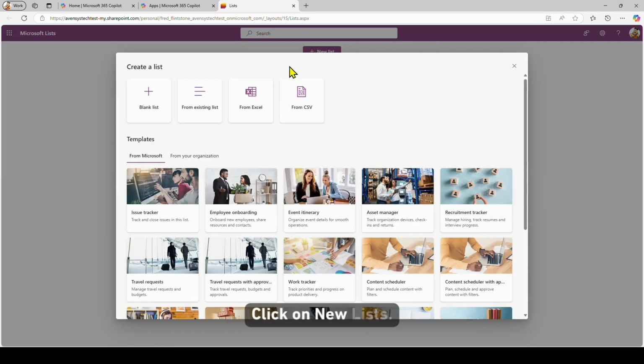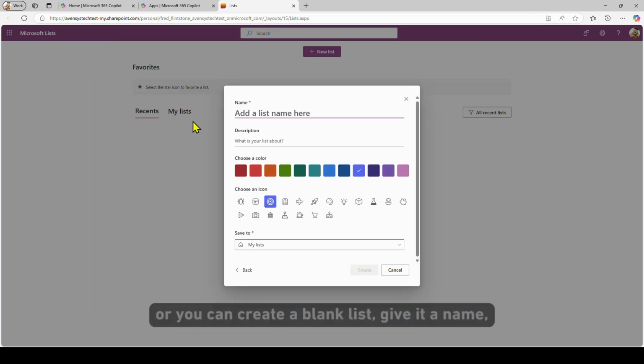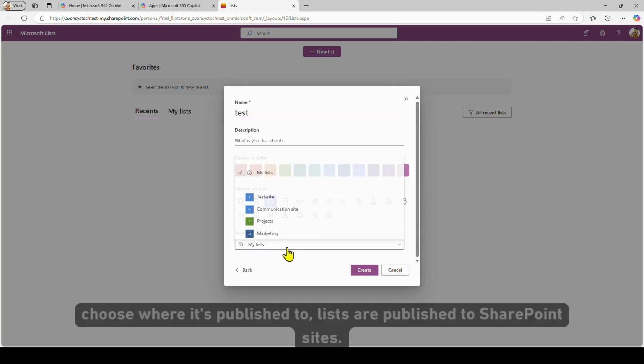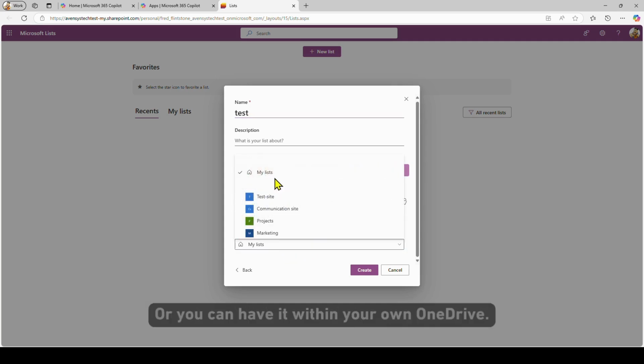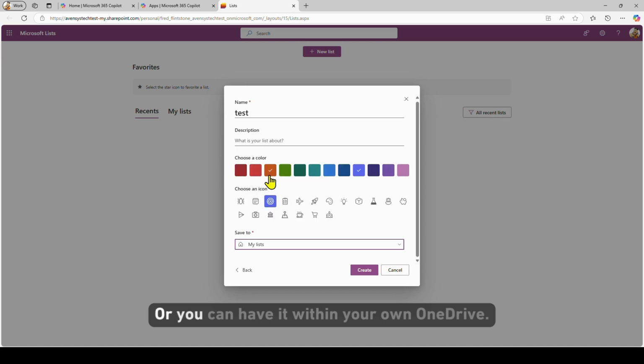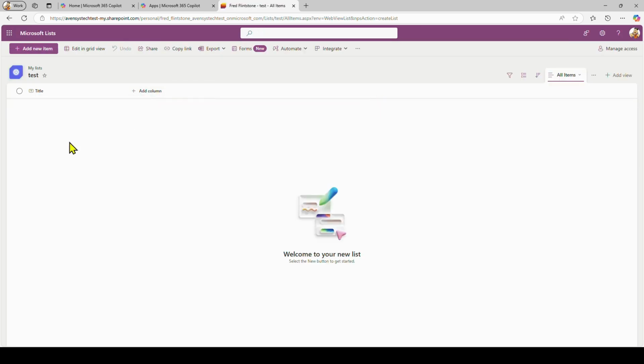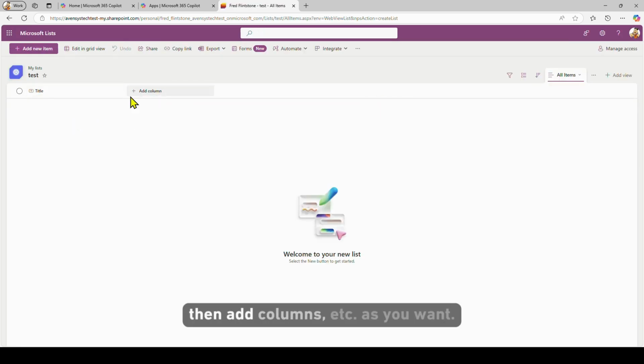Click on New Lists. You can either create a list from a template, or you can create a blank list, give it a name, choose some icons, choose where it's published to. Lists are published to SharePoint sites, or you can have it within your own OneDrive. Click Create, and then add columns, etc.